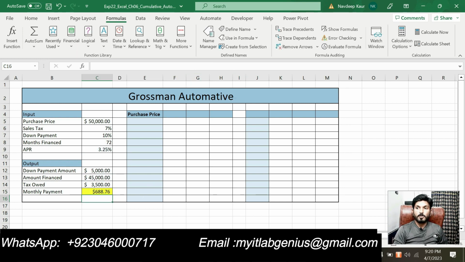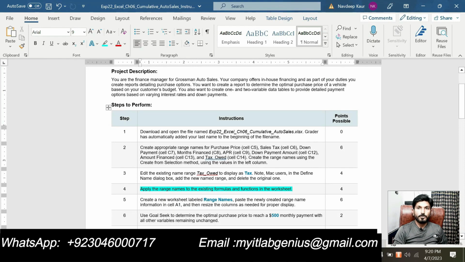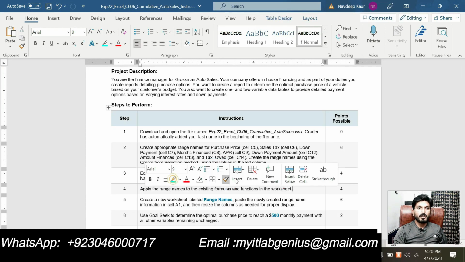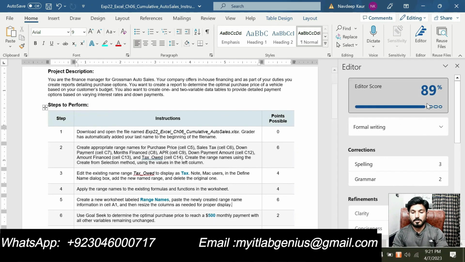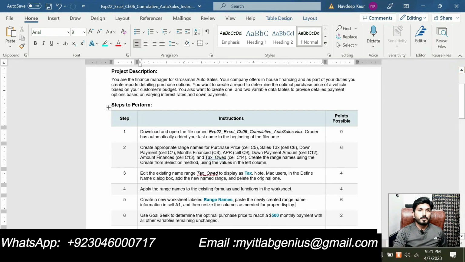So that is all about step number 4, where we were supposed to use the range names in the existing formulas and the function. So we have completed 4 steps so far. So let's move to step number 5 now. So next step is step number 5.